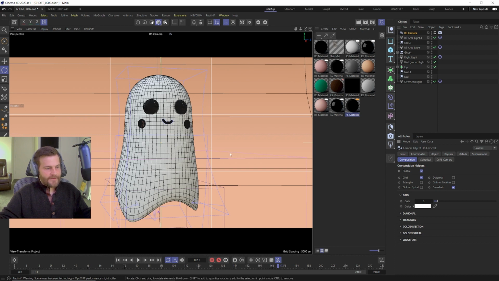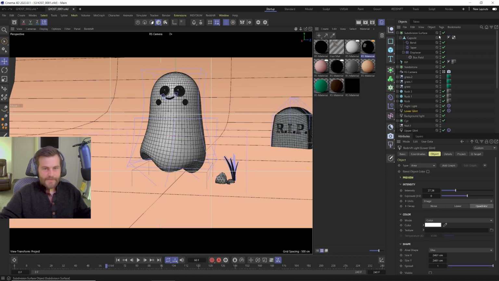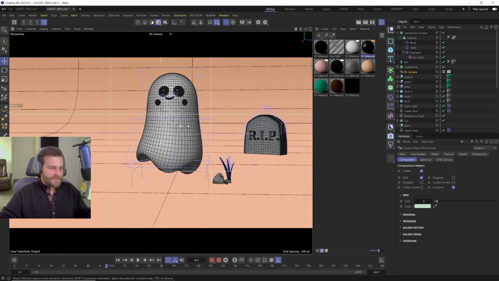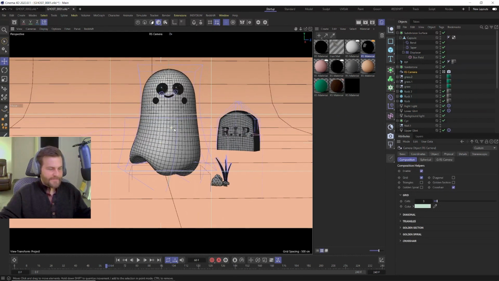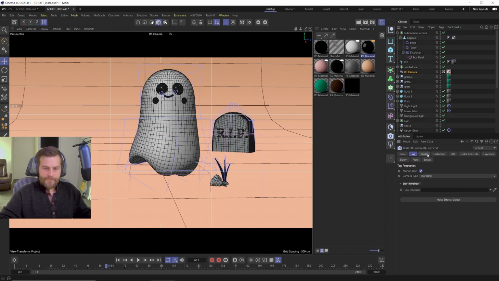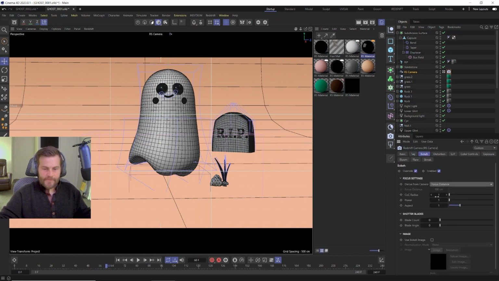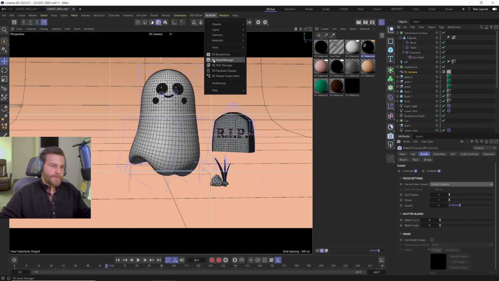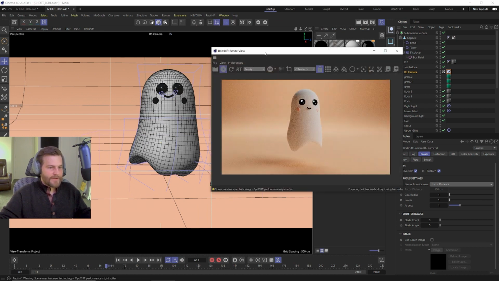So there you go. You've got your ghost, your camera, and then you could add in some more stuff in your scene like we did here. These are just some objects that we've added in here. And we could come in here and add some depth of field in our camera if we wanted to. Bokeh, enable, focus distance. And then we'll go to our Redshift render view, hit render.